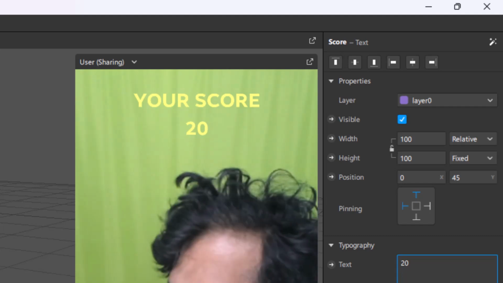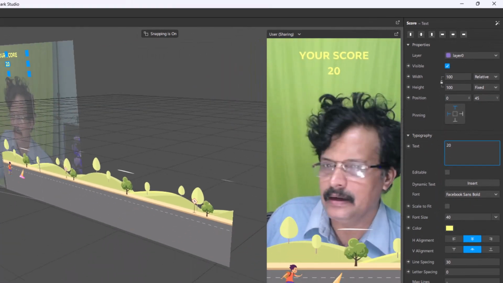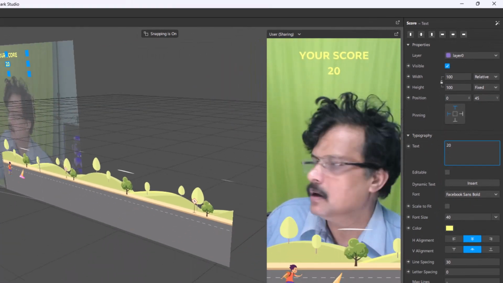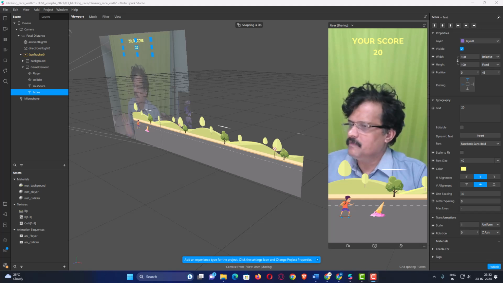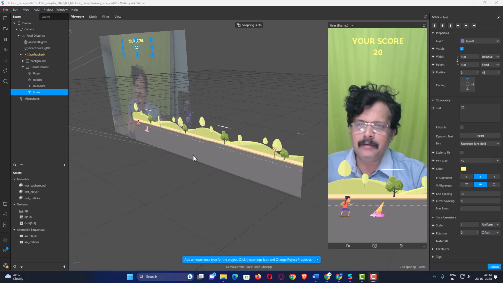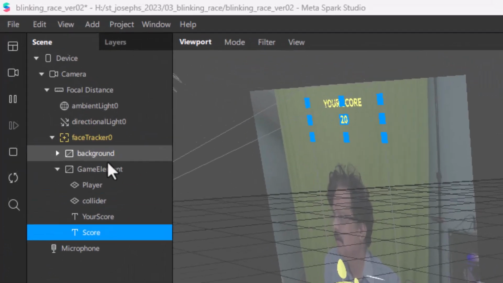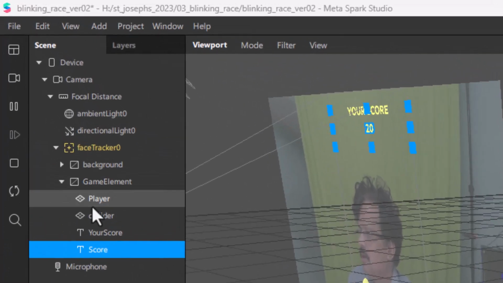Now, the final thing that I have to make ready is the game over component. And now, the final component we are going to add is the game over screen. So, for this, I will right now close this game element. In game element, we have added player, collider, your score and score. We have these 4 components.